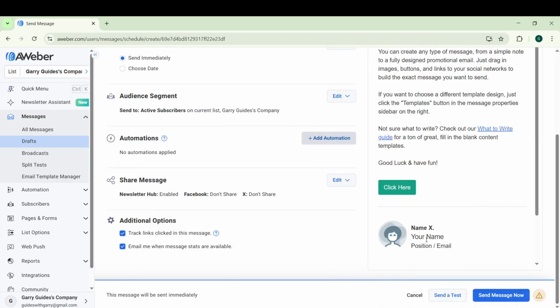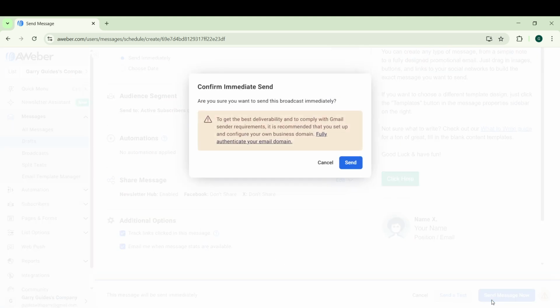Finally, when everything looks correct, click Send Message Now to deliver it right away, or click Schedule Message to send it at the time you selected. That covers everything you need to know.